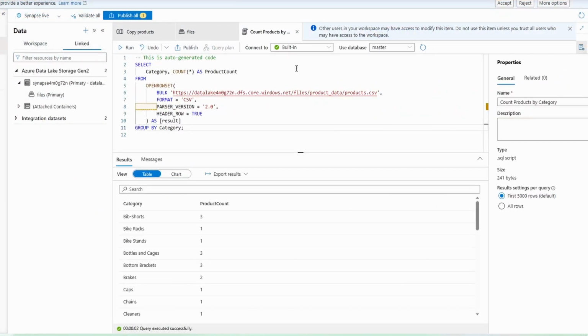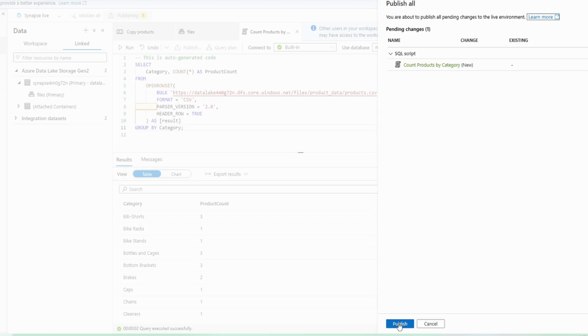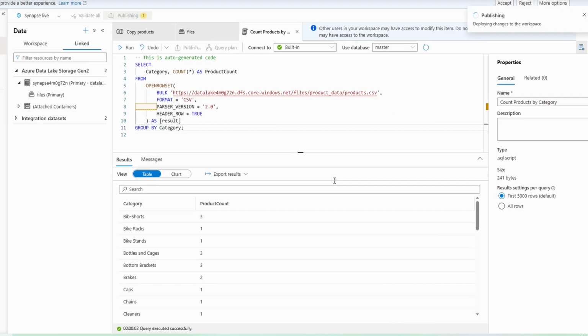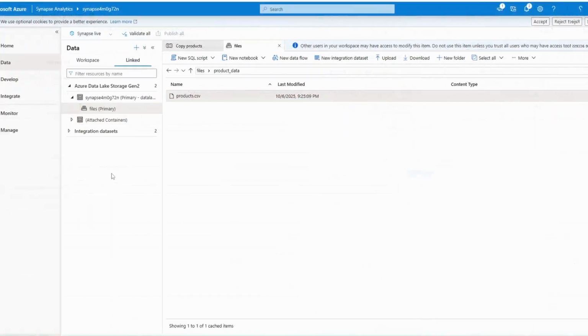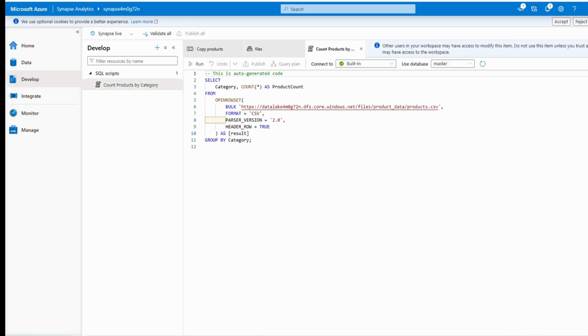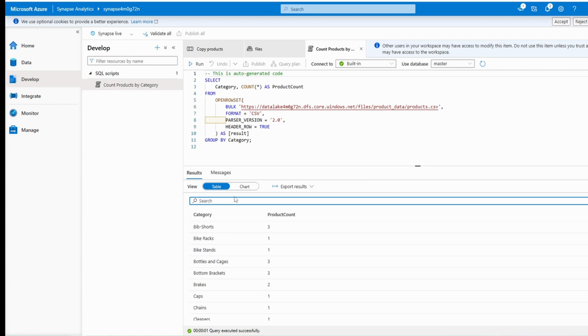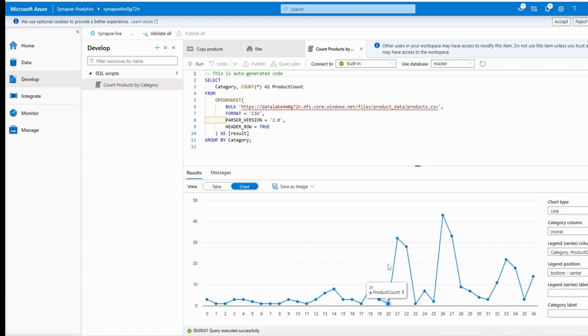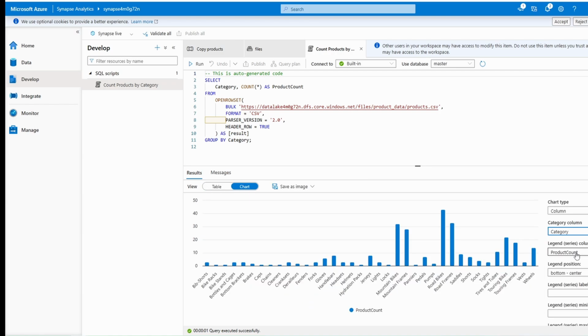In the Properties pane, let's rename the script to Count Products by Category and click Publish to save it. Now on the Develop page, we can reopen the script, connect it to the built-in SQL pool, and run it again. In the Results pane, switch to Chart view. Select a column chart, set category as the category column, and product count as the series. The chart will display the product counts visually, just like this.